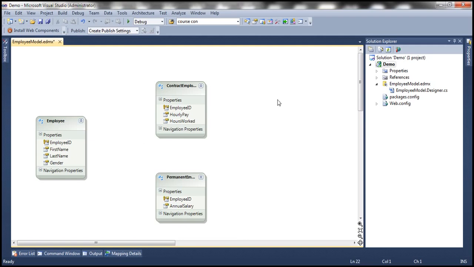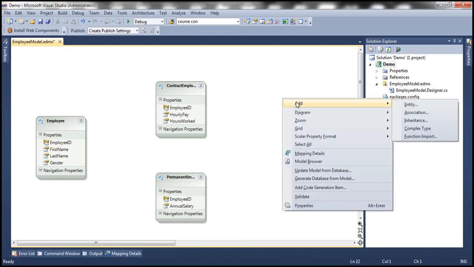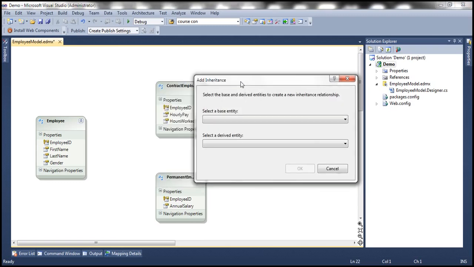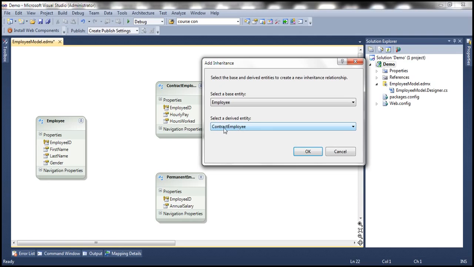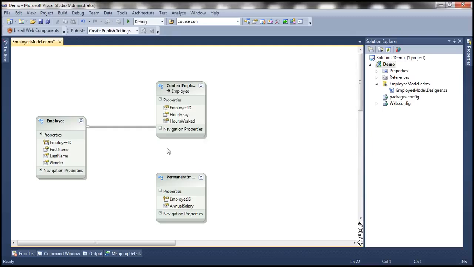Now let's go ahead and add an inheritance relationship. So select inheritance here, and here the base entity is going to be employee entity and the derived entity is going to be contract employee. So when we click OK, that should establish an inheritance association between employee and contract employee. Now look at this little arrow here, it indicates that this contract employee is deriving from employee entity.